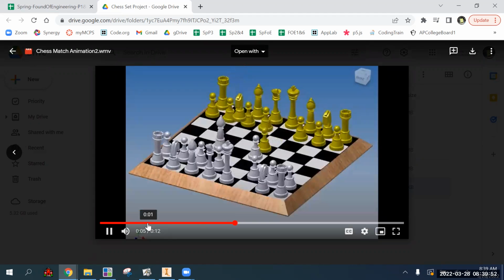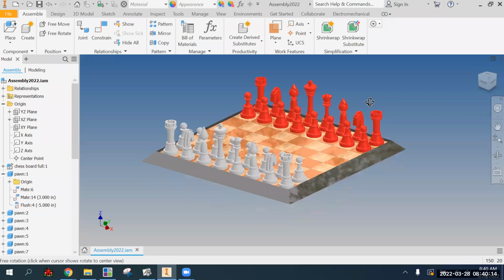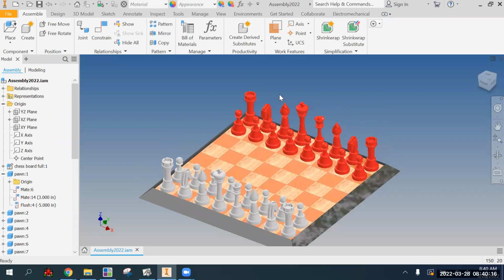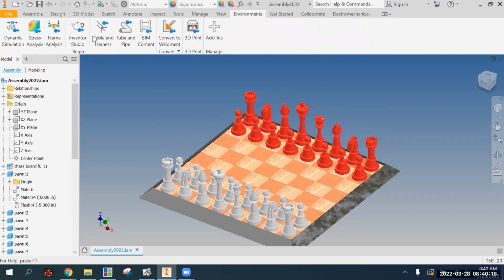A piece moving straight out is super easy because it's just changing the offset in that one offset. But diagonal is a little trickier because you have to do both the forward and the sideways at the same time, and having a piece jump and go to diagonal is changing all 3 at the same time. We're going to adjust how that works, but we'll just do it in order because that makes the most sense. The way we're going to do it is we're going to go to Environments, Inventor Studio.